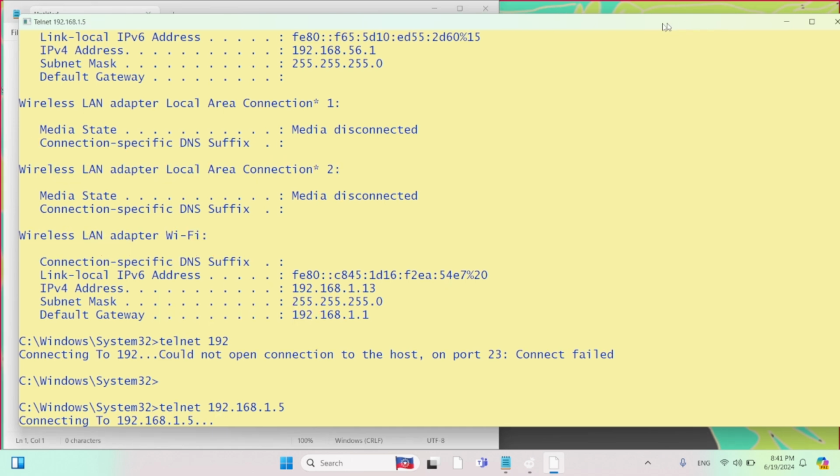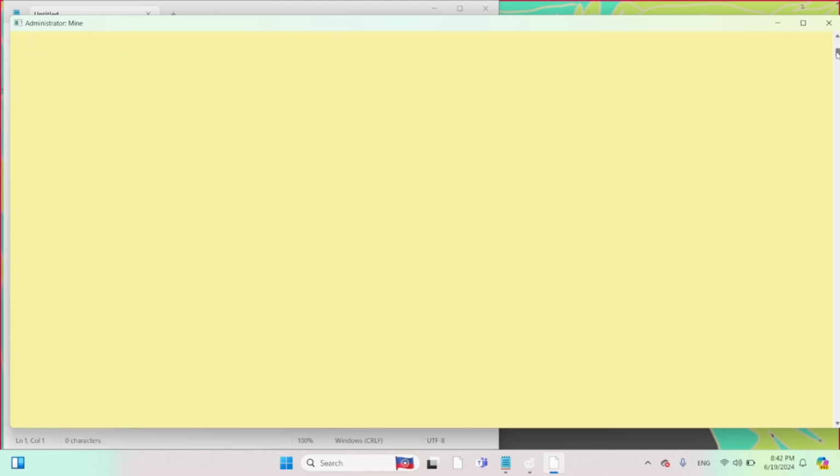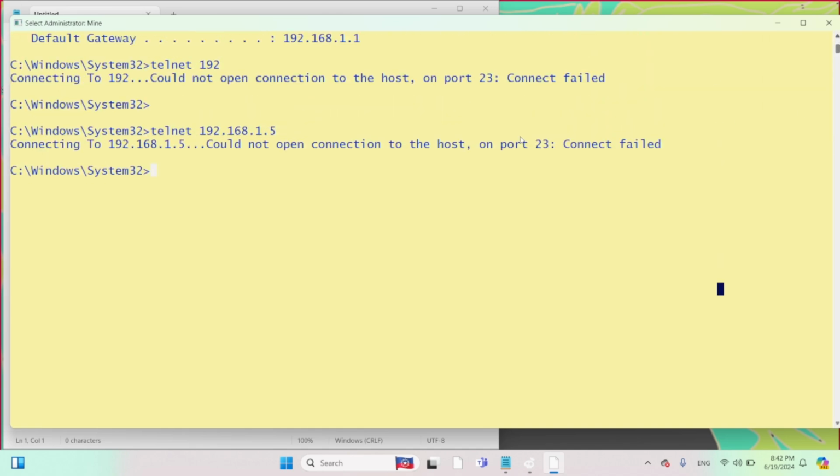If you need to see the commands that are available for the Telnet client, it says it couldn't connect. Let me see what the message was. Could not open connection to the host on port 23. Connect failed. Okay, so I might have to bring down the inbound firewall for this.